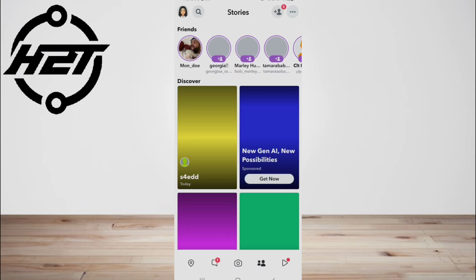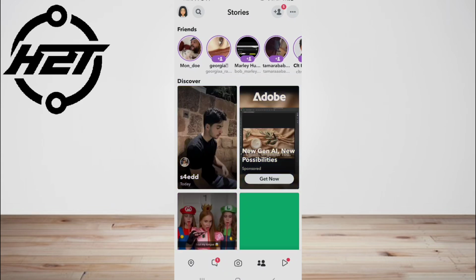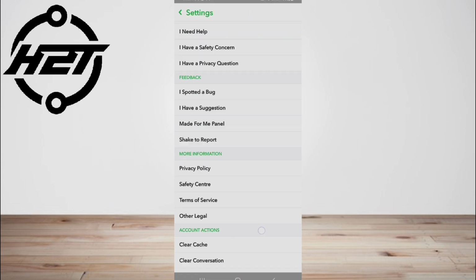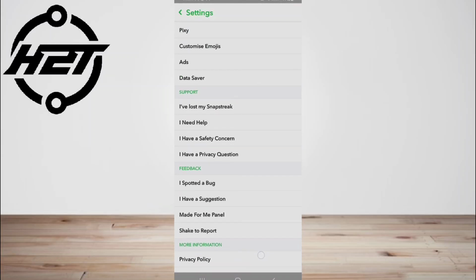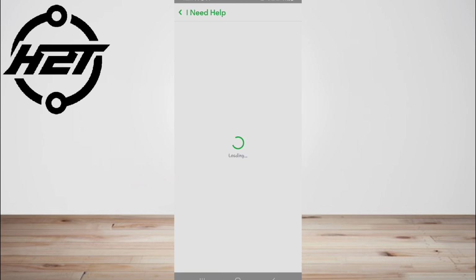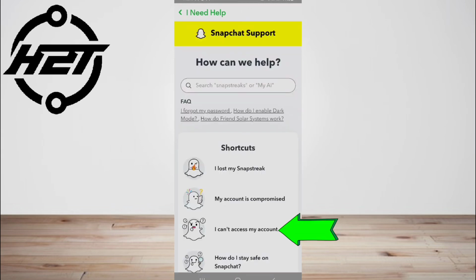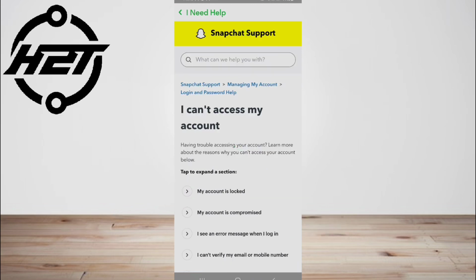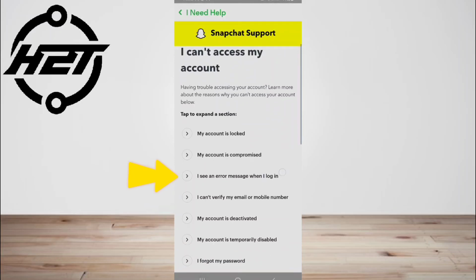Method 1. Appeal your Snapchat ban. Open the Snapchat support page on your mobile and go to Contact Us. Then select I need help. Now select the I can't access my account option and choose the I see an error message when I log in. When prompted if you need more help, click yes.